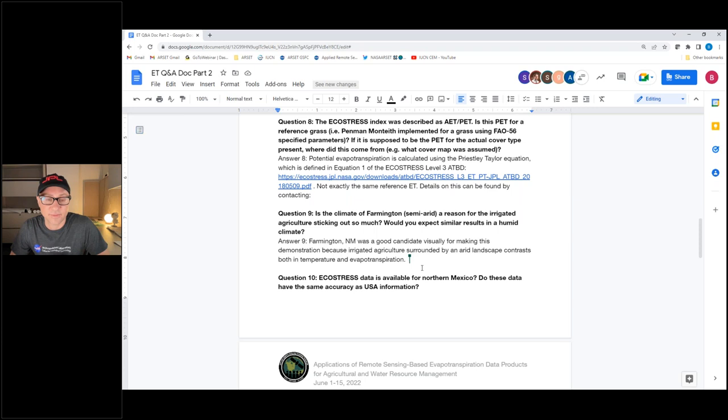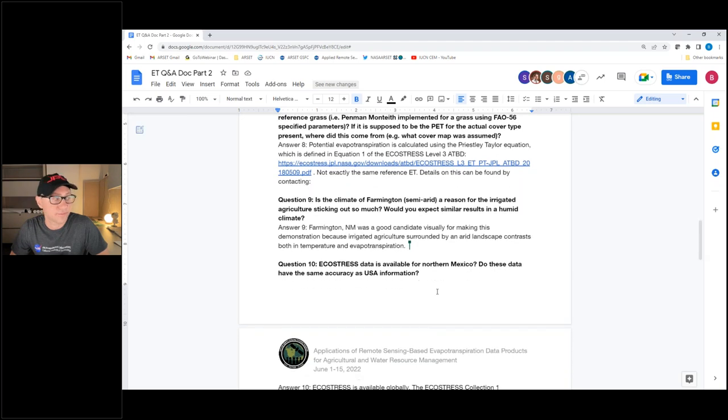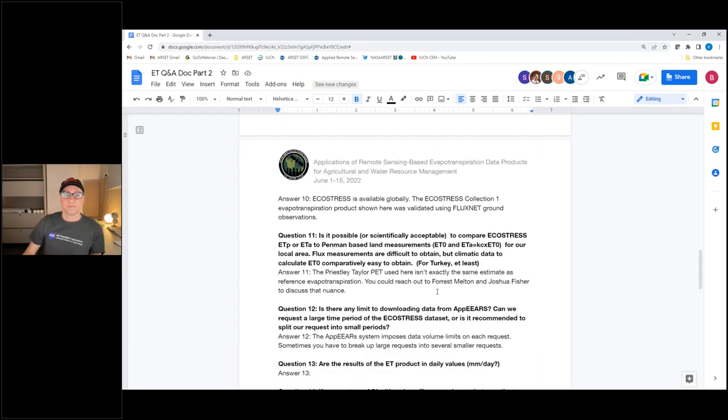Thank you. So ECOSTRESS data is available for Northern Mexico. Do these data have the same accuracy as USA information? Yes, ECOSTRESS is available globally, and the ECOSTRESS Collection 1 evapotranspiration product that we're using here was validated using the FluxNet ground observations.